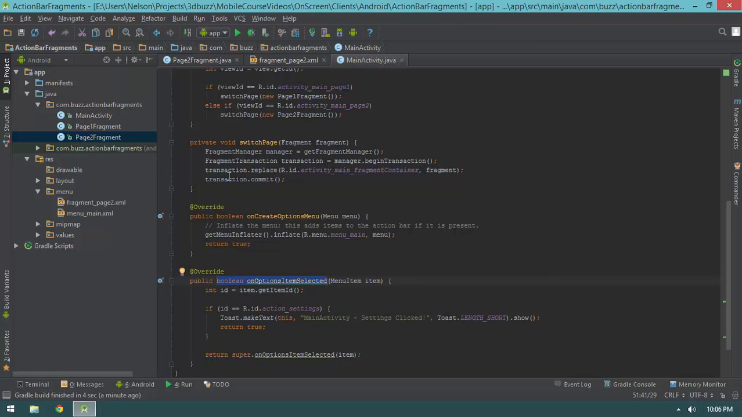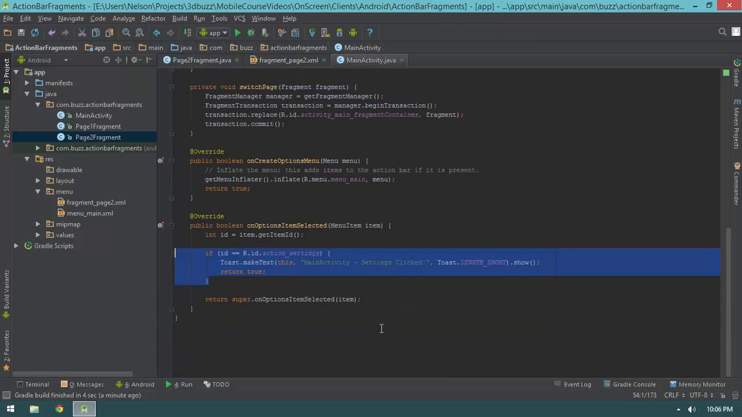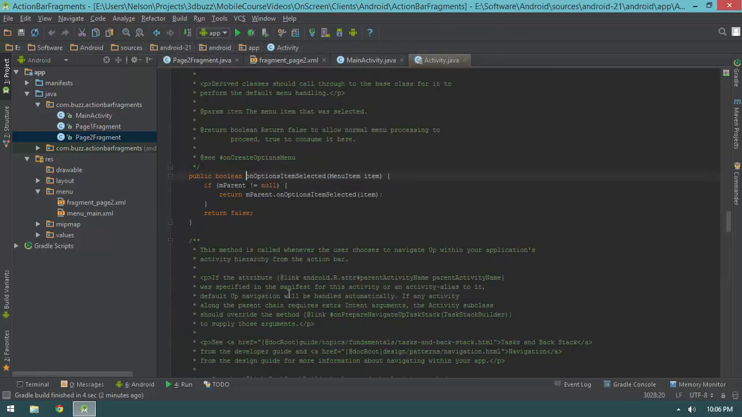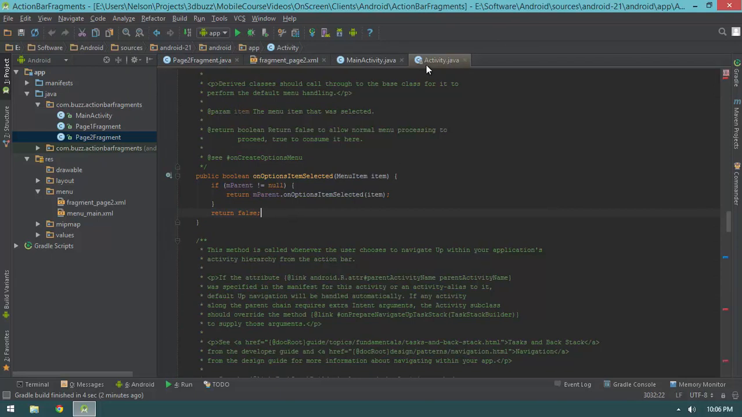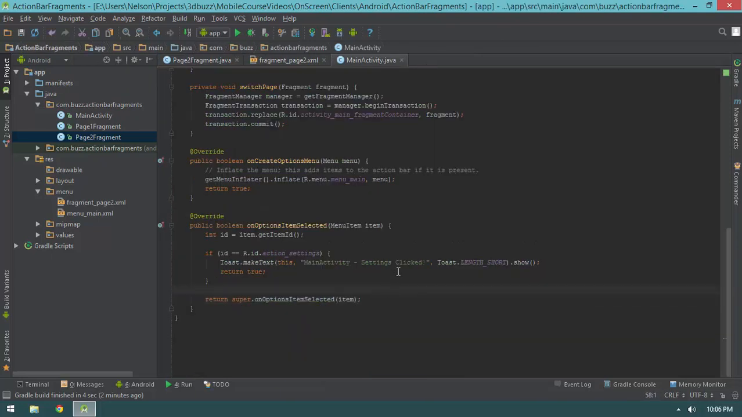Basically, when you click on an item on your action bar, one of the buttons, the first thing that's going to be invoked is your activity. And your activity's onOptionsItemSelected method gets to choose whether or not it gets to handle that. That's why right here, we are saying return true. But right here, we're saying return super. And if I control-click on this, you'll notice the super returns false. So basically, the default return value for onOptionsItemSelected is false, unless we return true ourselves.